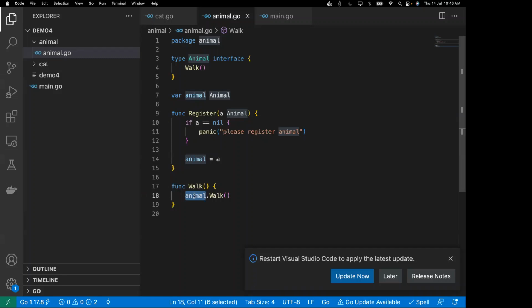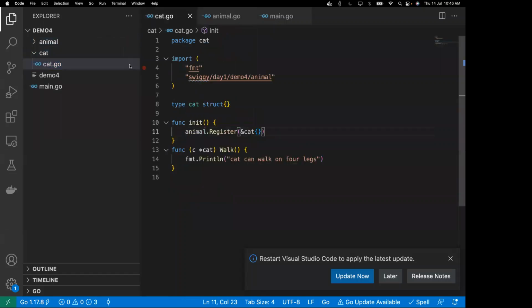At line number 18 we are calling the walk method on the animal type. And there is one function, register. In the register function we are just registering our animal. Okay, so let's go to the cat.